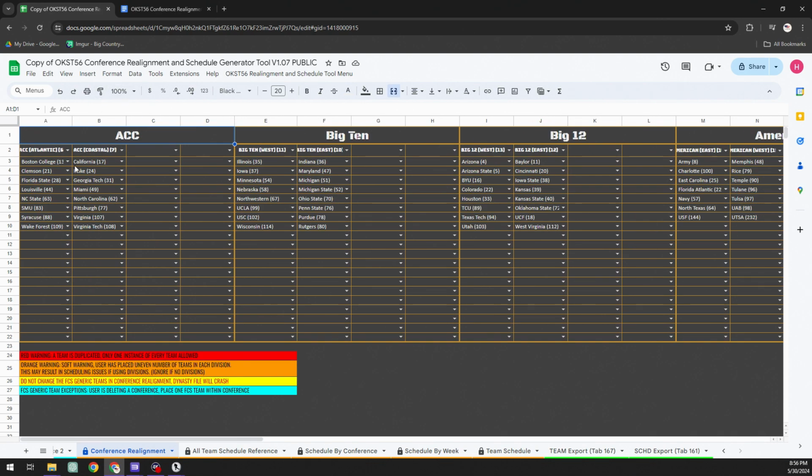Currently right now, I've got this set up to where in the future we can possibly have this set up for 4 pods for each conference. This is not workable right now, so just stick to your 2 columns for each division.